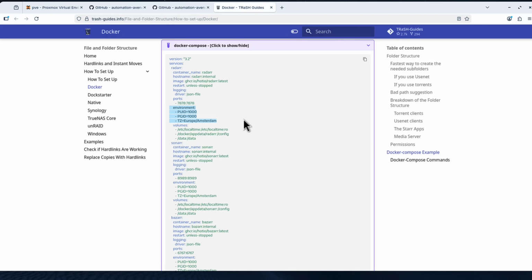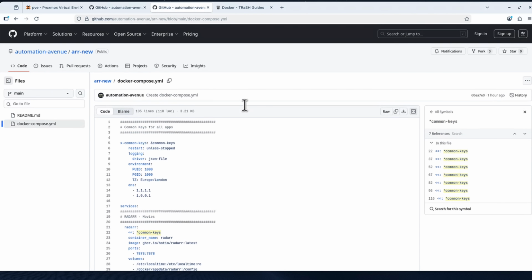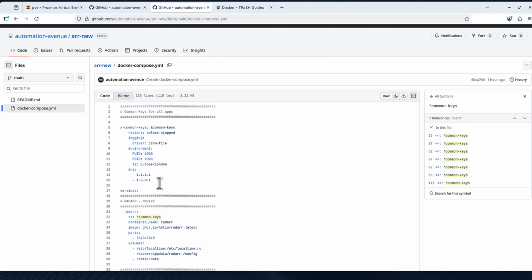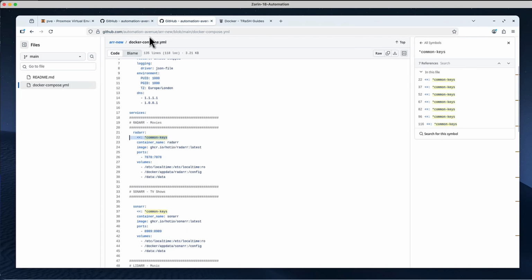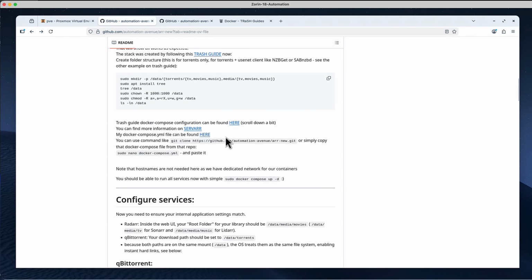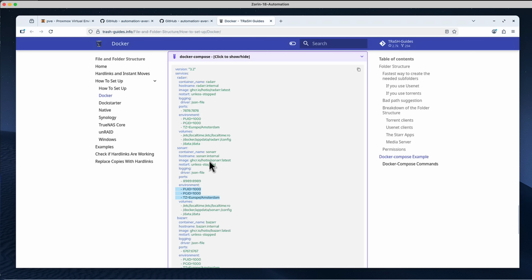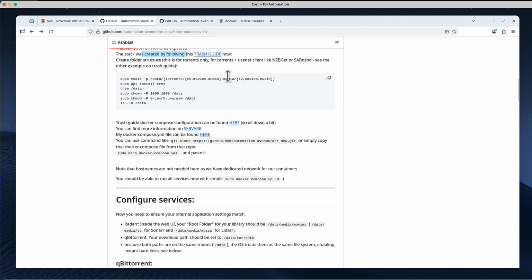So instead of repeating this information everywhere, and instead of using a .env file, which we could also do, I simply decided to build it yet another way, which is this. It's just one file, no .env, but we will use this to import all those values to every single container. Hope that makes sense. That's why I dare to claim that this stack was created following this trash guide. Even though it doesn't look exactly like this, it does follow the trash guide.